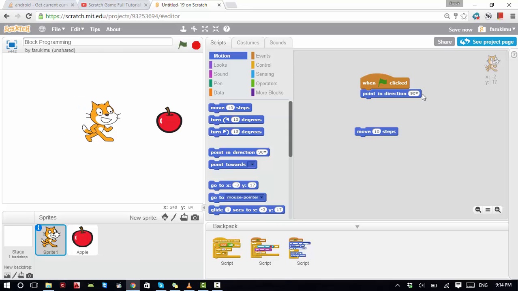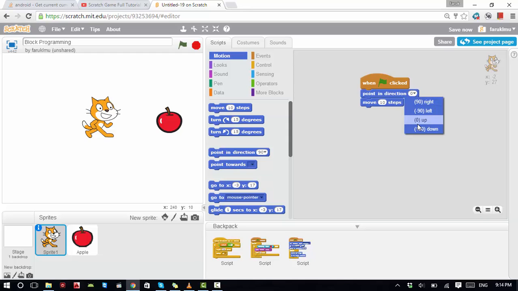Okay, if I change this pointing direction, let's say 0, now it's pointing up. Now let's see what happens. So you're pointing in direction 0 and move 10 steps. So let's see what happens. See, it's going up. Why? Because the direction says that you are going up.